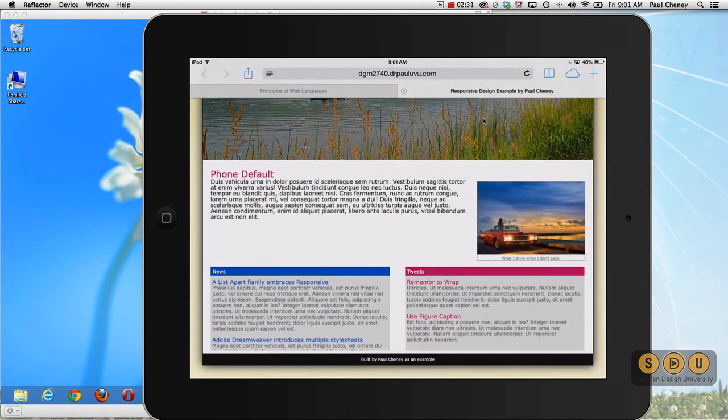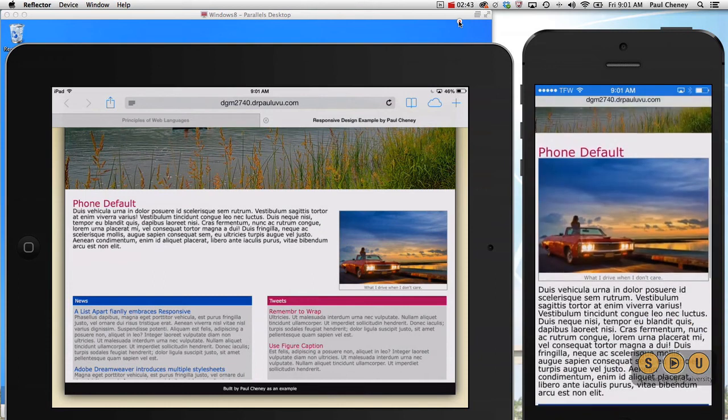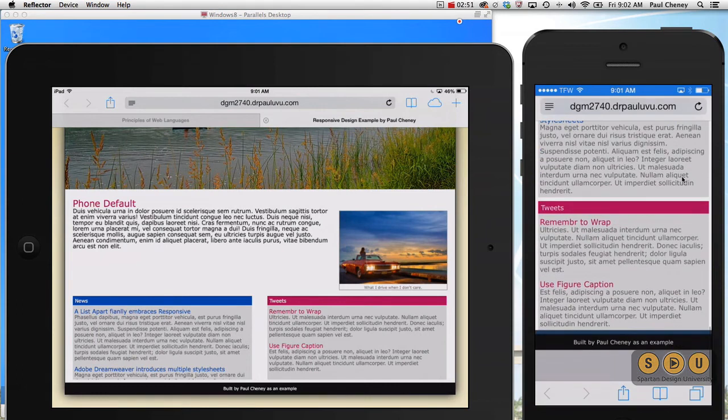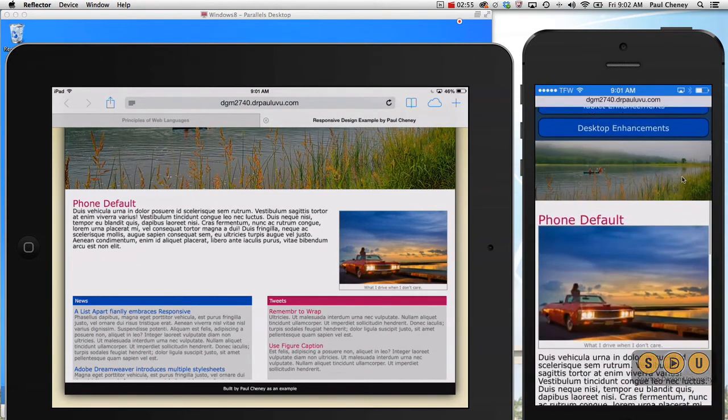Let's take a look at our phone. And there's my header, just the way I envisioned it. My navigation. I've got a full width image with my 2% margins left and right. News stacked with tweets beneath it. And a nice black footer. So that's looking like it should.